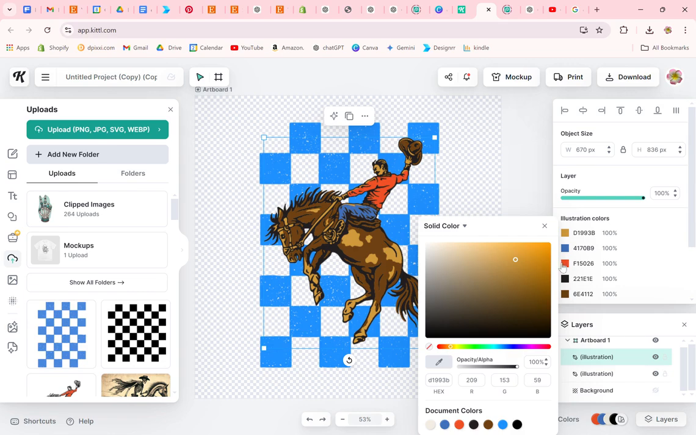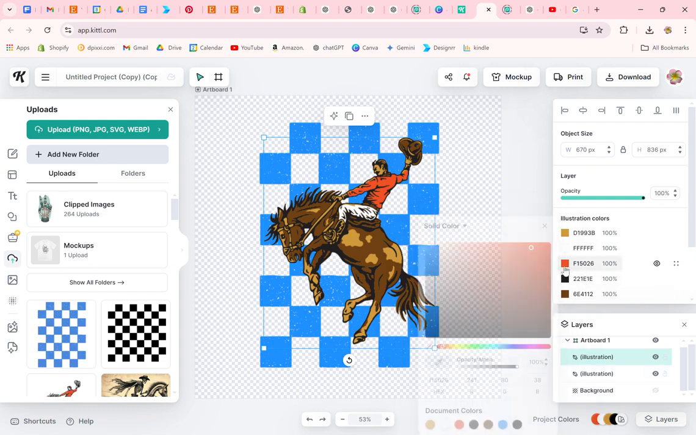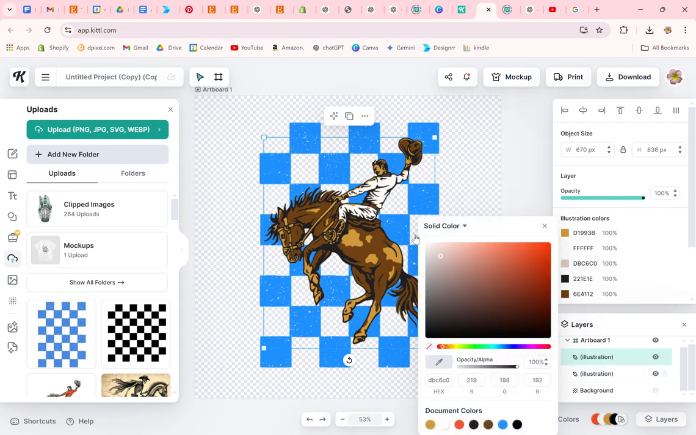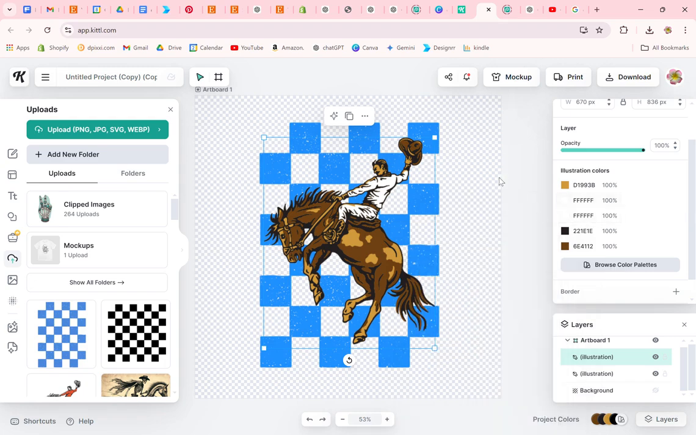Now, he is wearing, his pants should be, let's make it gray. White. Okay, white is good. Is that it? Okay.